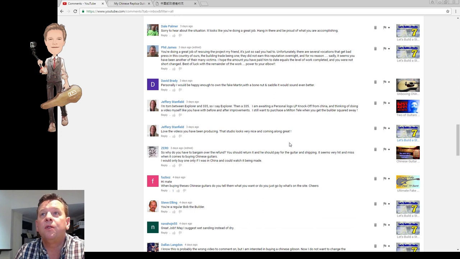Jeffrey Stanfield on the Orange and the Harley Benton cab. I'm torn between the Explorer and 335. So I say Explorer, then a 335. Funny enough, that's exactly what I've decided. I'm awaiting a personal logo knockoff from China. Excellent. So pleased you're getting your own personalized logo, Jeffrey. And I'd really like to see that. Send me a copy. And still want to purchase a Milton Telly when you get the builder squared away. Well, I'll certainly let everybody know as soon as I do. And please send me some pictures of your Les Paul with your personal logo on, and I'll share those.